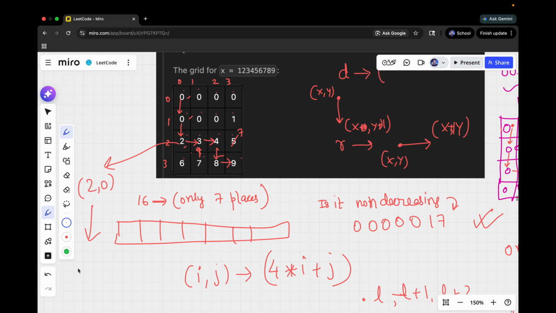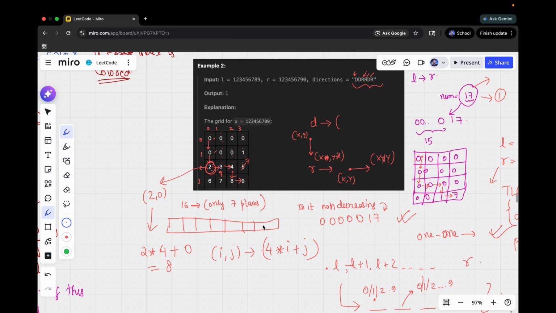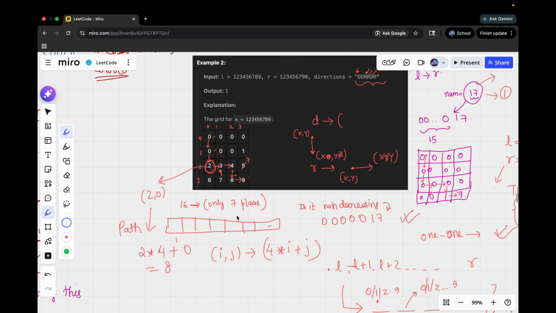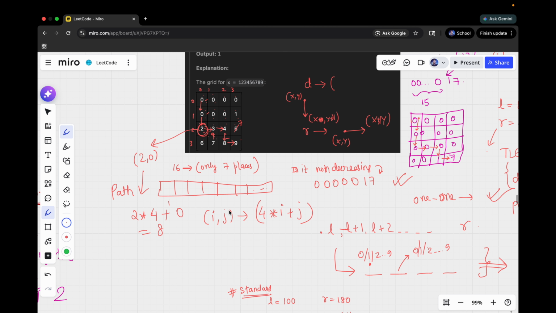So it will be 4 into 2, 2 into 4 plus 0, which is equal to 8. So if you see 0, 1, 2, 3, 4, 5, 6, 7 and 8. So this is how we'll calculate. So we'll pre-compute out of this, if this is 16 places, which all is in our path. So if path of I is 1, that means we care about this, else we don't care about this. Okay, so we'll first calculate this part.